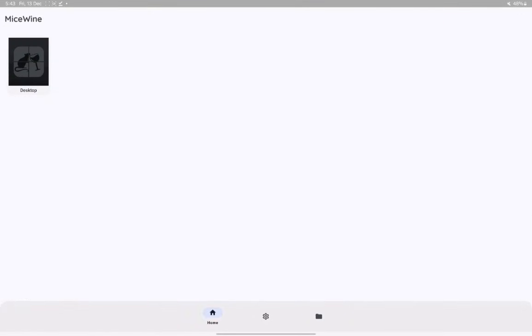So yeah guys, that was the entire setup and best settings of Micewine Emulator. Let me know in the comment section down below if you guys would like to see a proper gameplay test of this emulator as well, where I'll test out 5 to 10 games on my Android device to see how well they actually work.